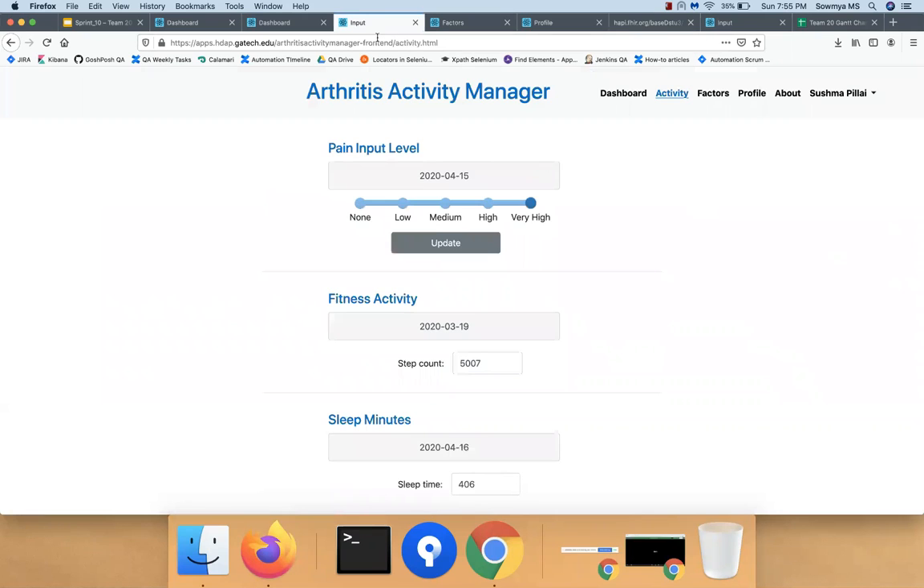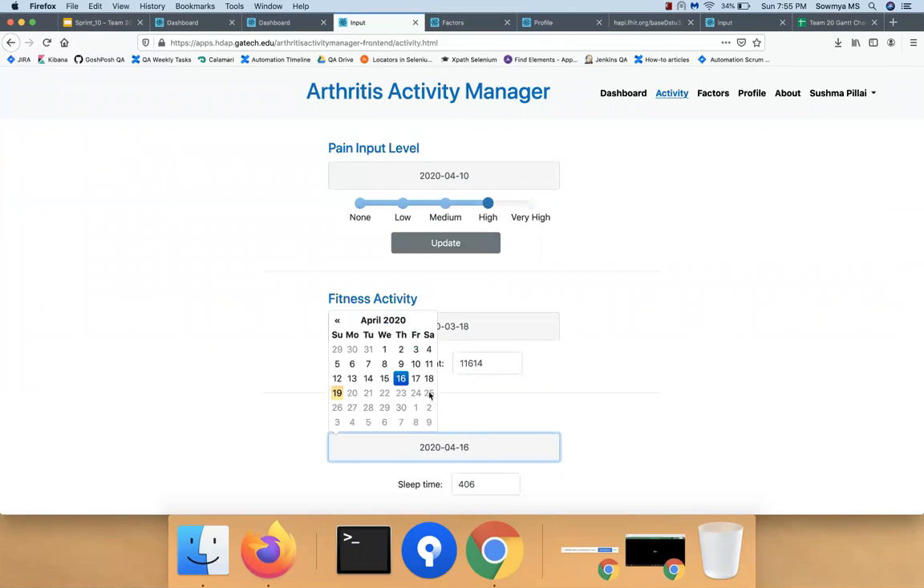Next, we come to the activity page. Here, the user can view or update daily values for the pain, activity, and sleep duration. The first section on this page is for the pain input level. The current pain value for the given date is depicted by the position of the slider. The user can drag the slider to either enter a value or update an existing one. The user can also select a different date and add or update a past pain value.